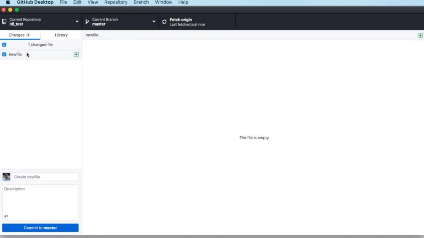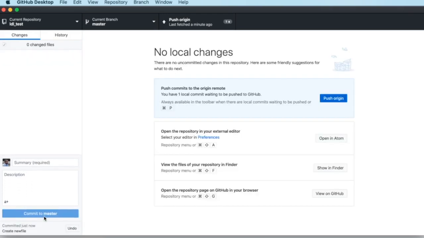So it's here, it's a new file, it's empty, but it's a new file, and we're being prompted to commit this change to our master. And we actually get a default commit message here. So create new file is a default commit message, which we can use. So let's commit that. Now the GitHub Desktop app knows that this is out of sync with the remote, so we can push our origin up to the remote, and off it goes.